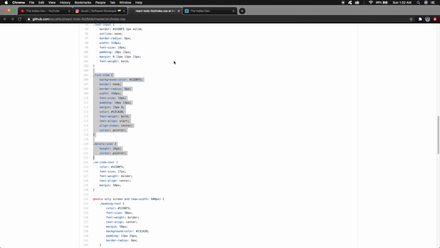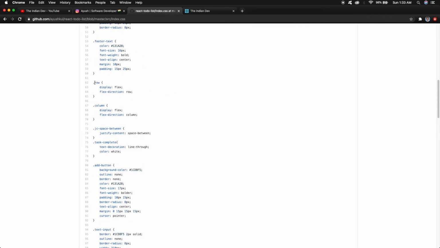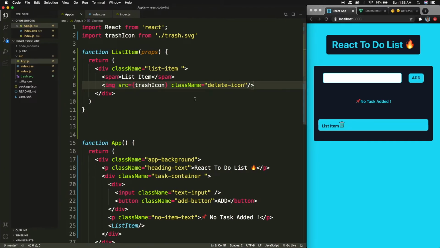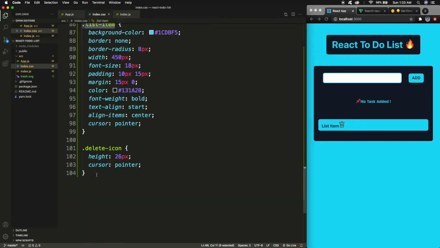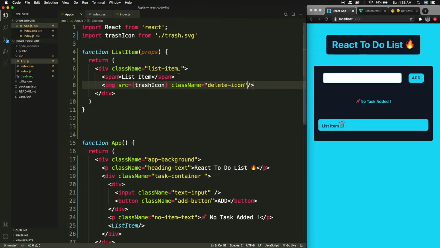So for that we have some common CSS. So here I have a row, column, and justify content space between. I'm going to copy this and I will add this in our CSS file again. For this use I will be using row and JC space between, that is justifying the content with the space between property. Okay, so boom guys, here you can see that we have achieved the list item here.